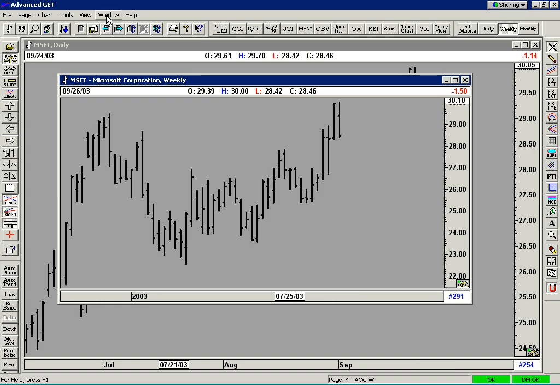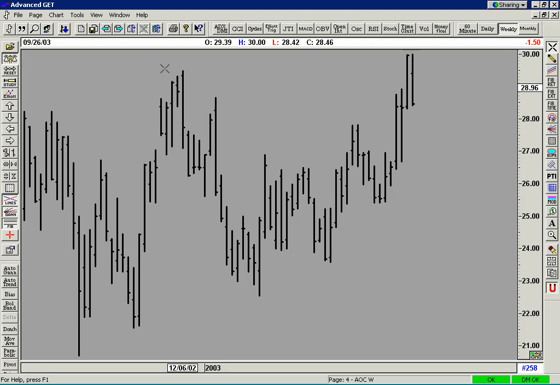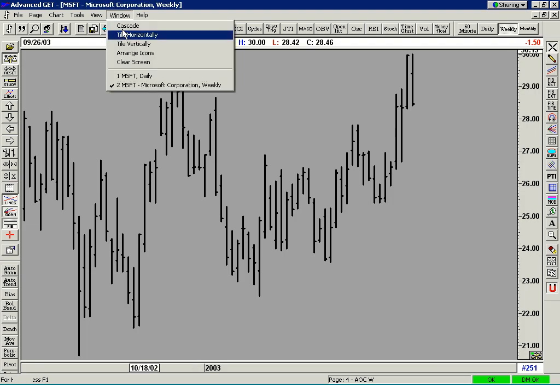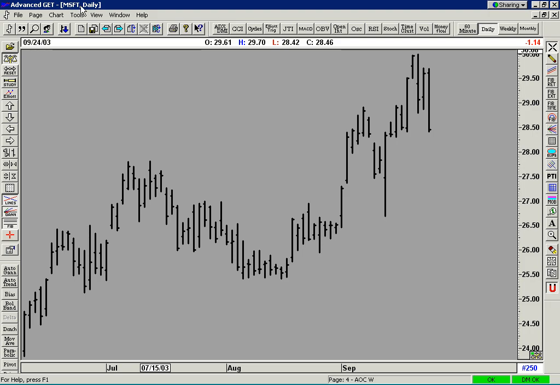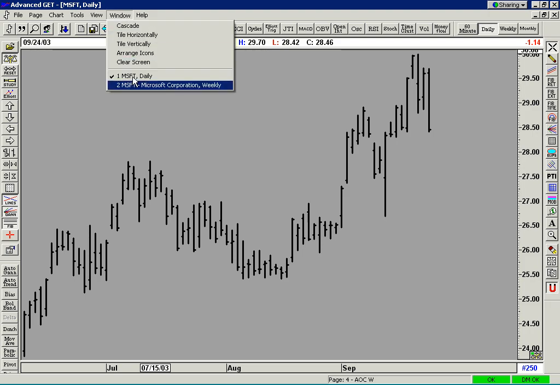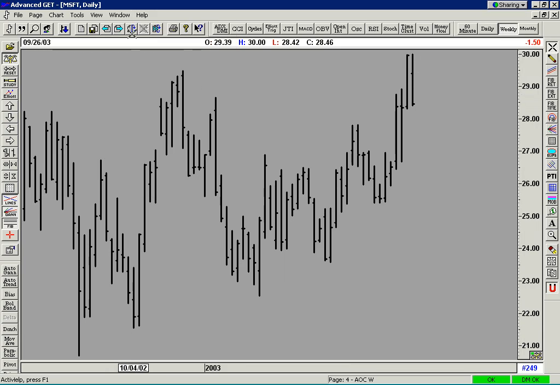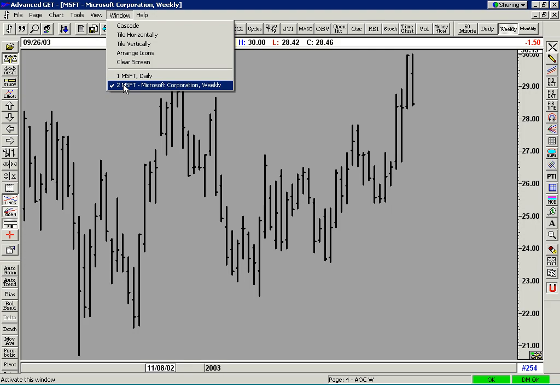So you want to make sure that you keep things tidy in Advanced Get. I'll go ahead and maximize the window chart again. And I can switch back and forth between the weekly and daily chart by just selecting them in this Window menu. Go ahead and select Daily. And now the Microsoft Daily chart is to the foreground. And go back to Window and select Weekly, and now the weekly chart is in the foreground. You'll notice that a check mark is placed next to the chart that is in the foreground.